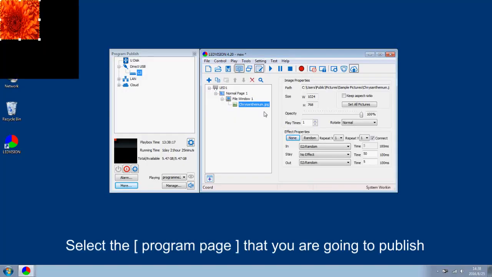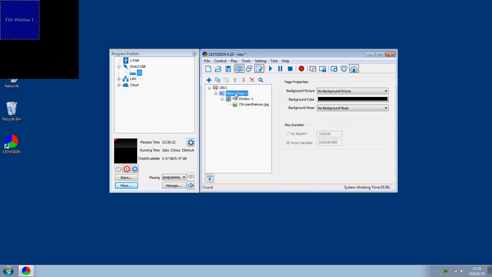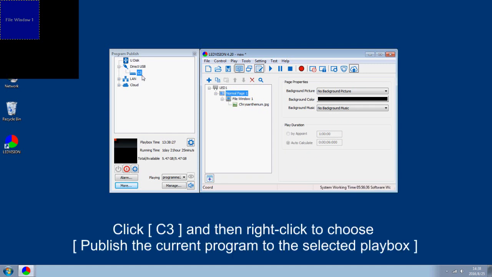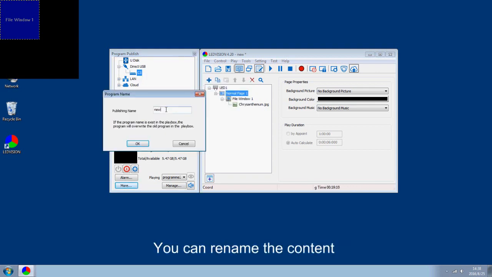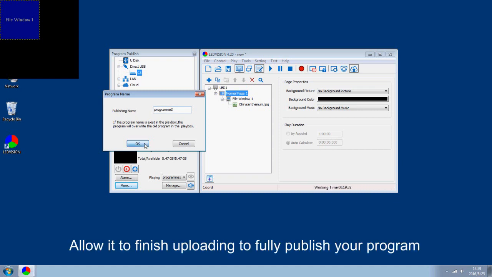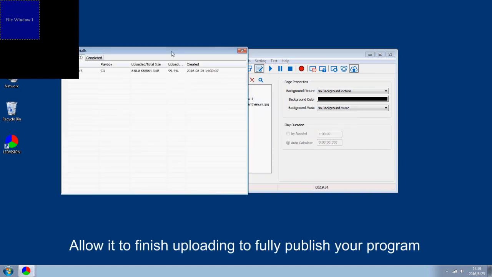Select the program page that you are going to publish. Click C3 and then right-click to choose Publish the current program to the selected play box. You must rename the content. Allow it to finish uploading to fully publish your program.